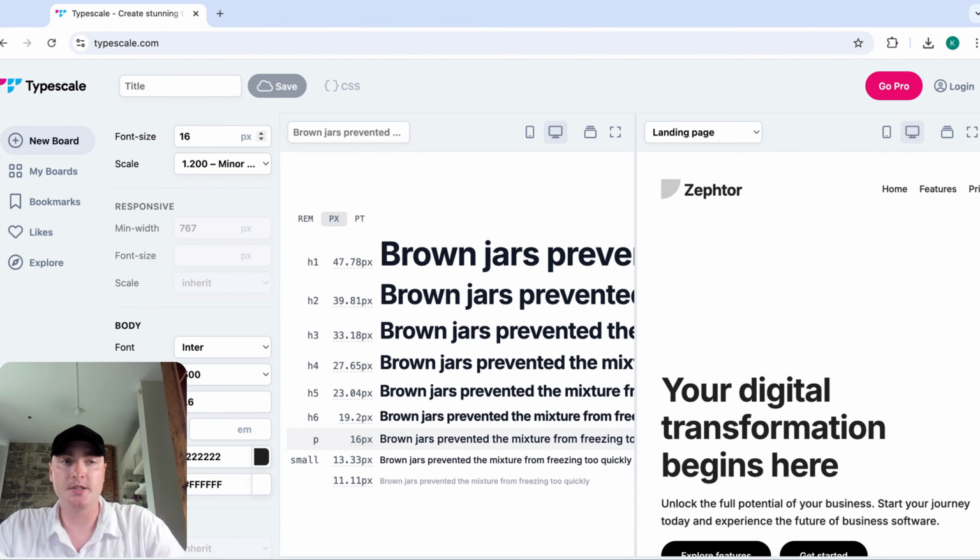Anything below 16 pixels, you start needing to be a little bit more careful around things like accessibility. But if you have a base paragraph size of 16, you never really need to worry about accessibility when it comes to your base body font. Word of advice from me to you. Awesome. Now, it gives you all these different sizes in rem, pixels, and points. Again, we're in Figma, so we're just going to use pixels.